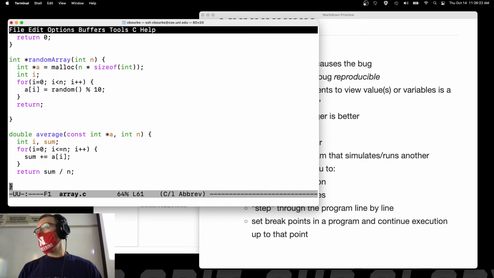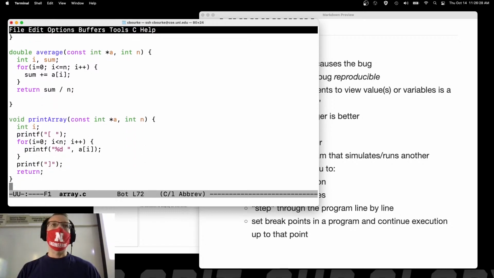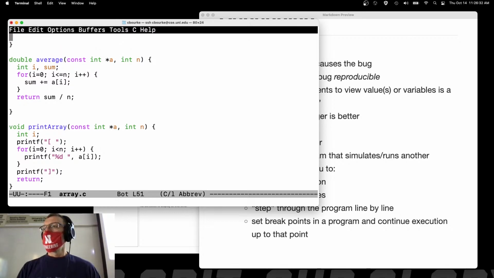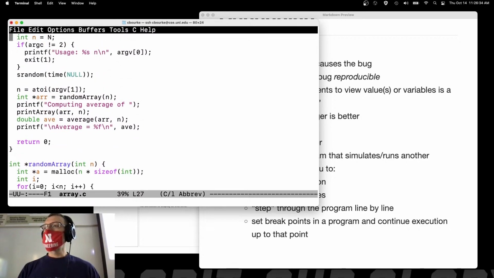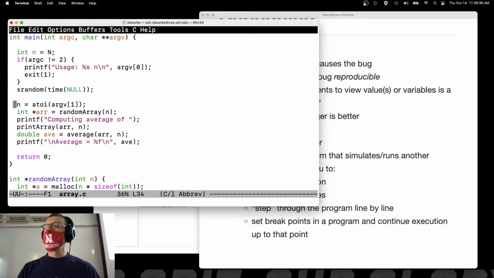And if you just look at it line by line, maybe you can come up with what the bugs are, right? But maybe not. Maybe it's not so obvious. So let's come back up here. What happens is we read in a command line argument. We generate a random array, say 10 elements, and we compute the average. We print it out, and then we print out the average.